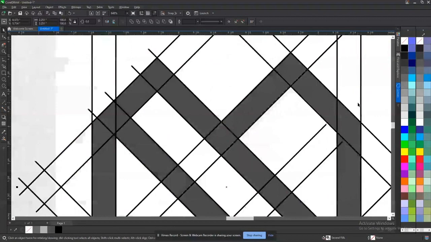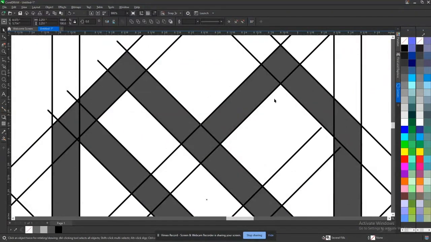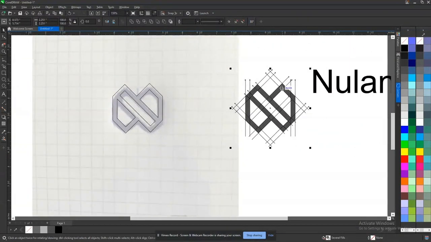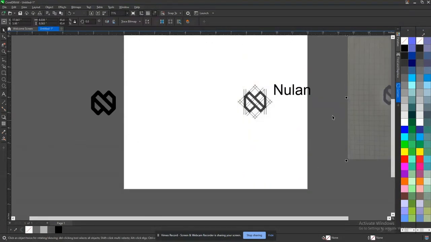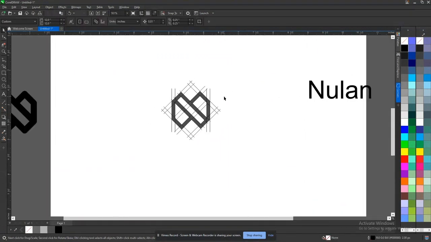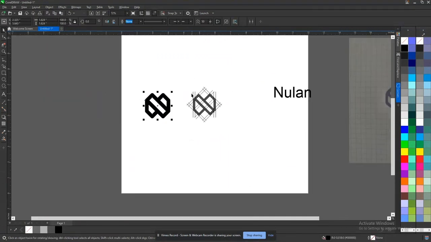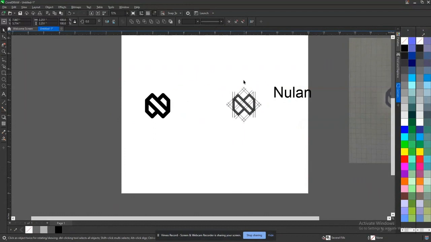Okay, so it was the grid that we used in forming this. It's that easy. So you can just get rid of this and then this. So yeah, this is it. The same logo but different approach.